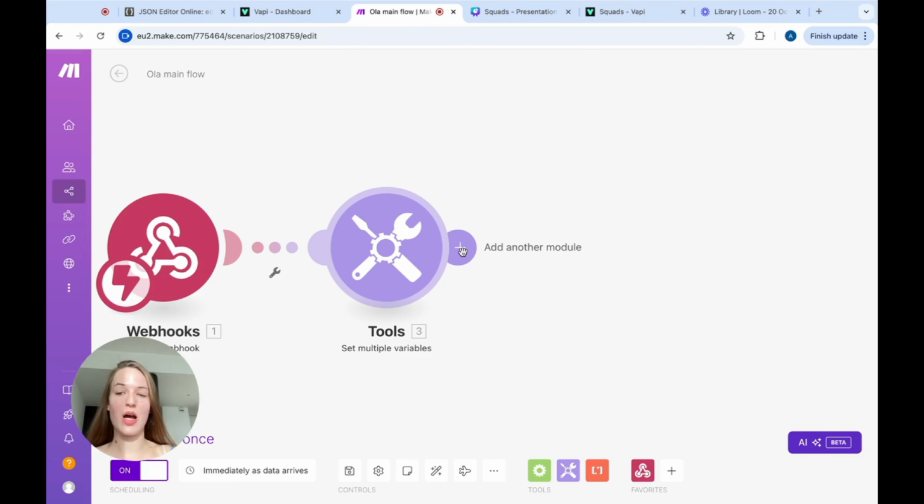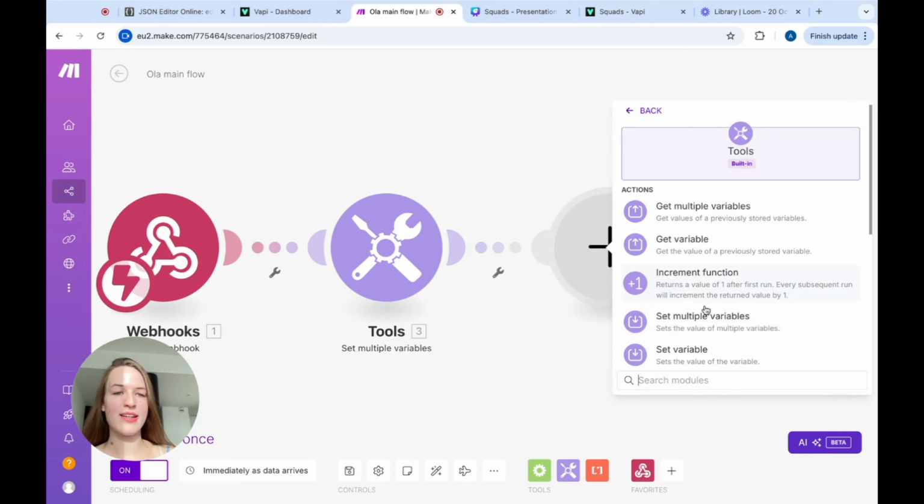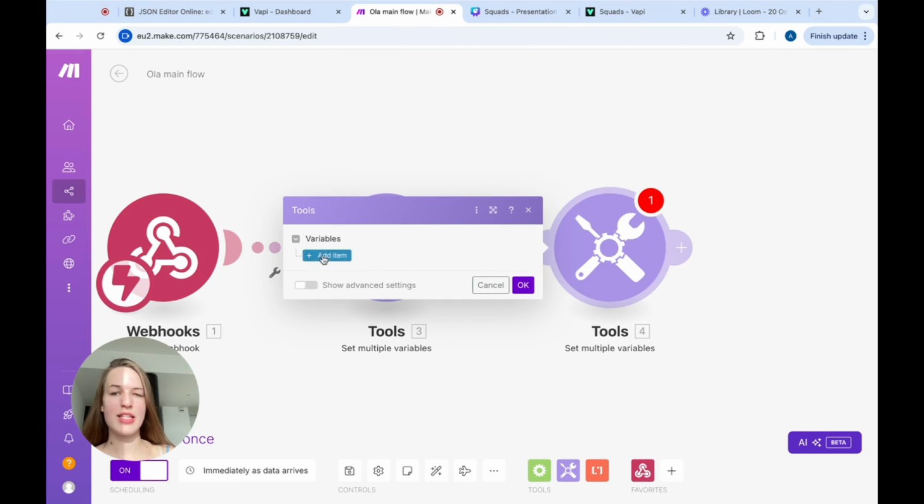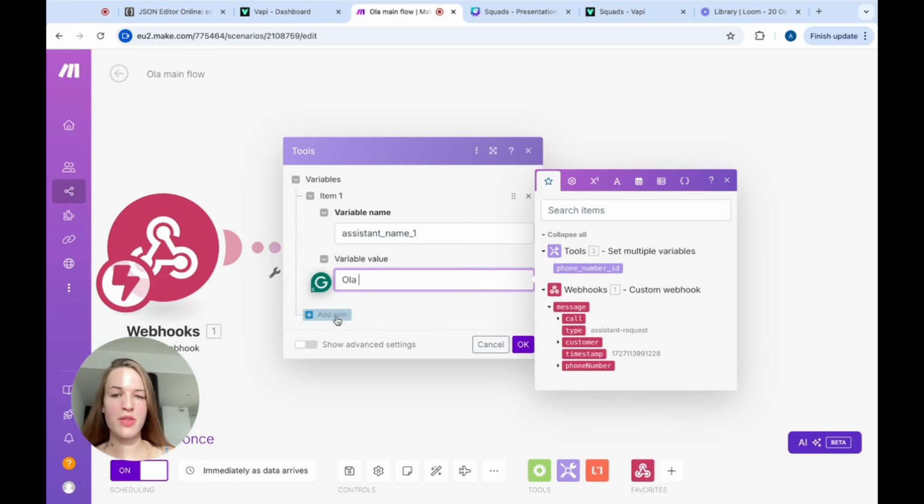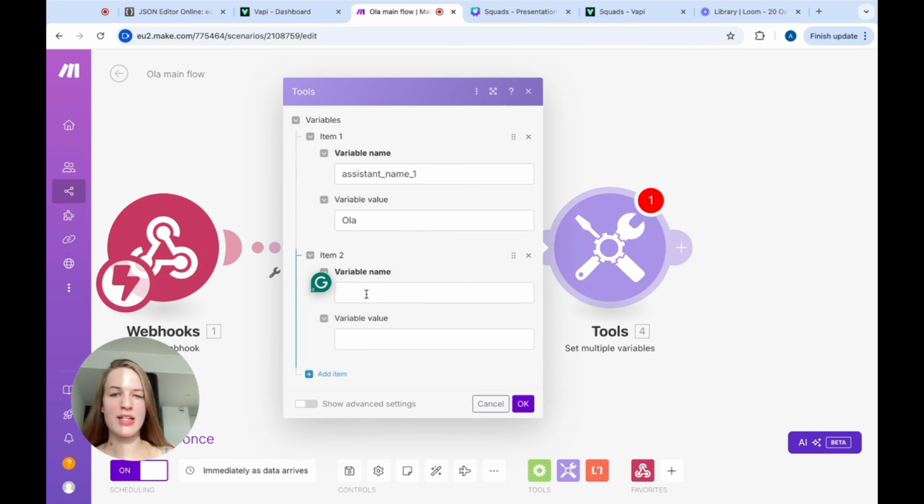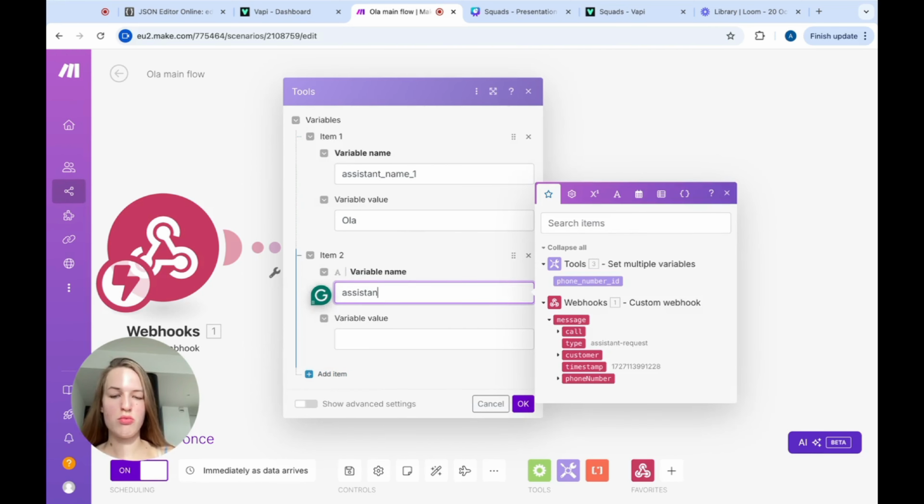Now we have to set a couple more variables which are important to create a JSON construct for our squad. So I'm choosing again set multiple variables, and the first item I'm adding is assistant name 1. It will be the name of the first assistant, and it's Ola. And then I'm adding assistant name 2.